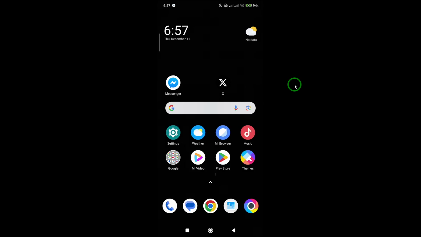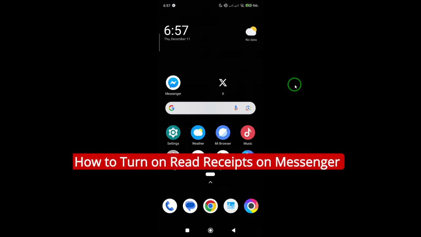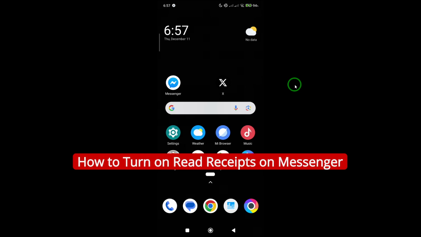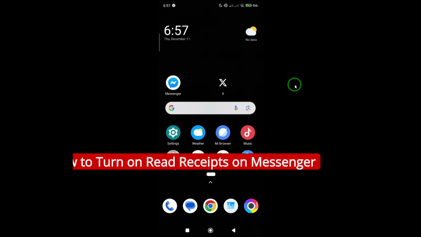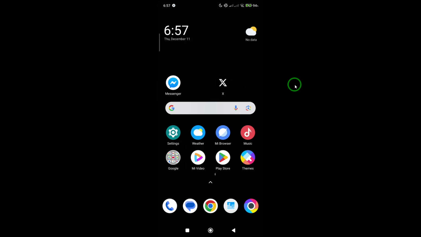Welcome to today's tutorial, where you'll learn how to turn on read receipts on Messenger step by step. Whether you want to know exactly when your messages are seen or just prefer that extra layer of communication transparency, this quick guide will help you get it done in no time.